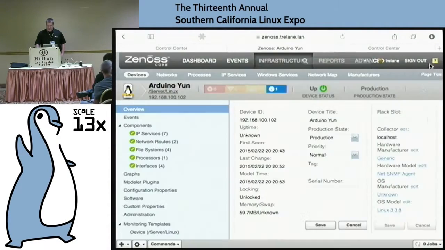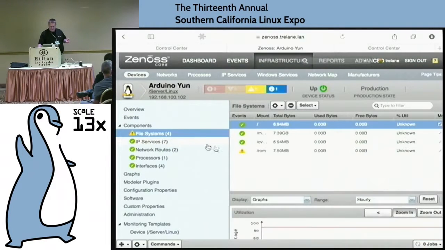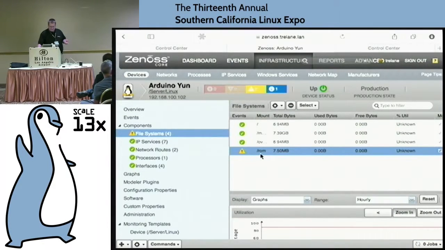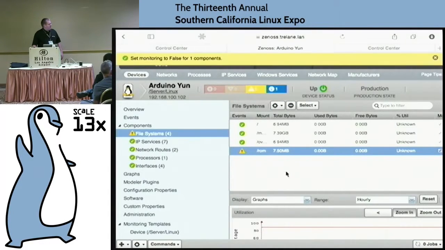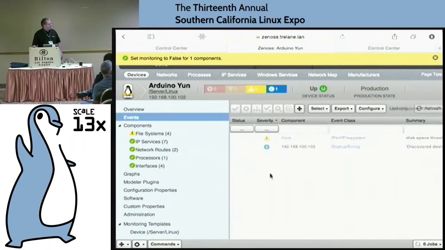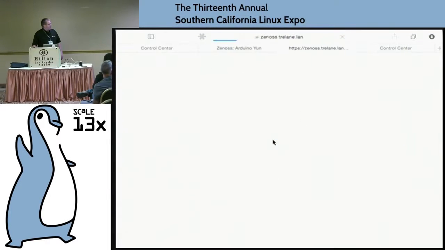Oh, it's time-based. As soon as I close the modeling window, it'll refresh and say, hey, you've got a problem with your file systems. And that's because this shows that it has 0 free space because it's a ROM FS. So we will not monitor it. Go over to the event. Now we actually have an event to look at.